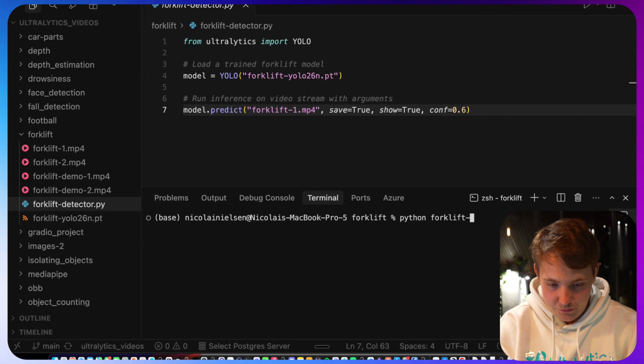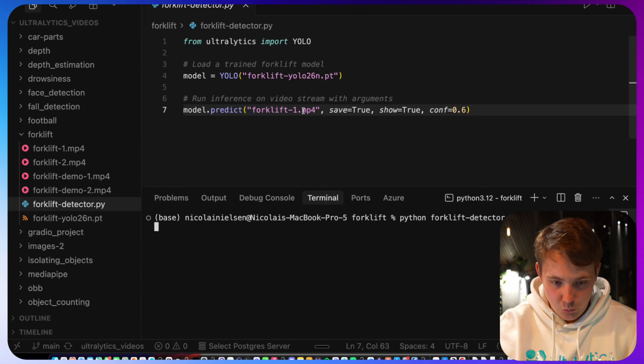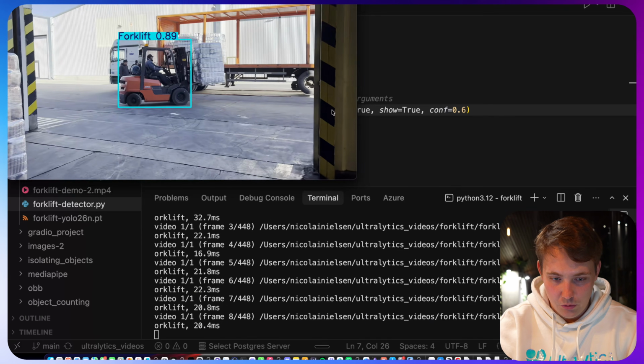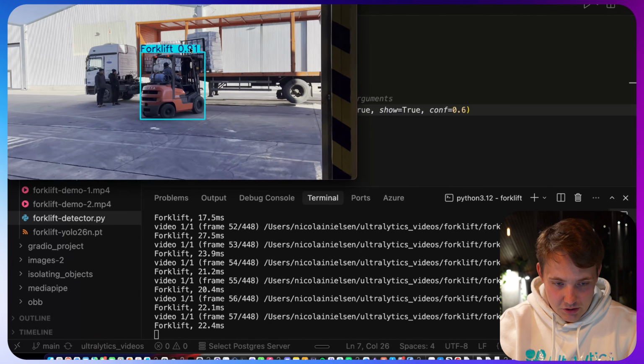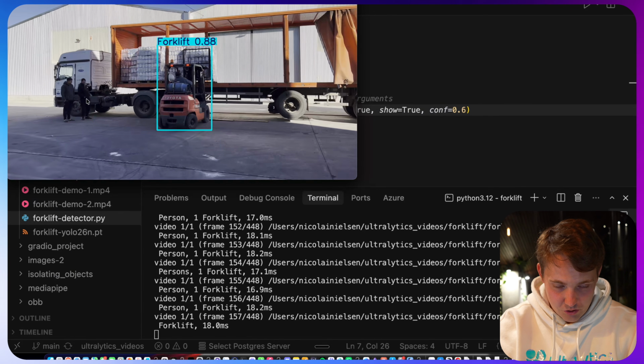forklift-detector.py. There we go. It's going to run with the first video, and then we can run the second video after. So we have a forklift detection. We're pretty much just detecting it in a warehouse. We get a few person detections here as well.